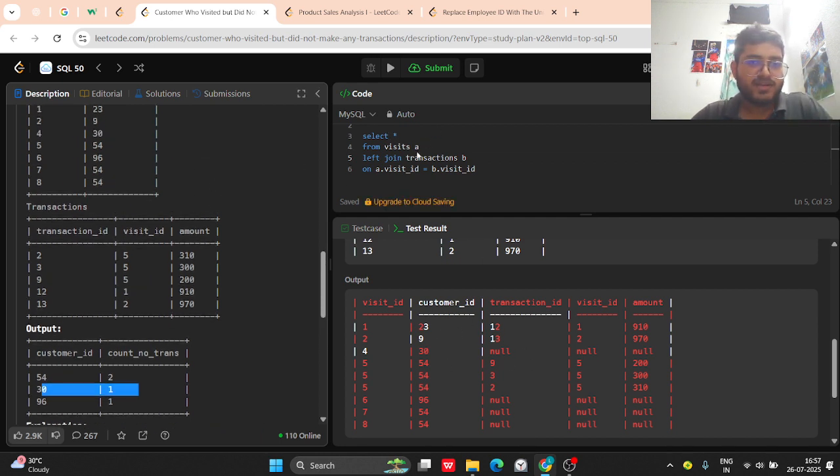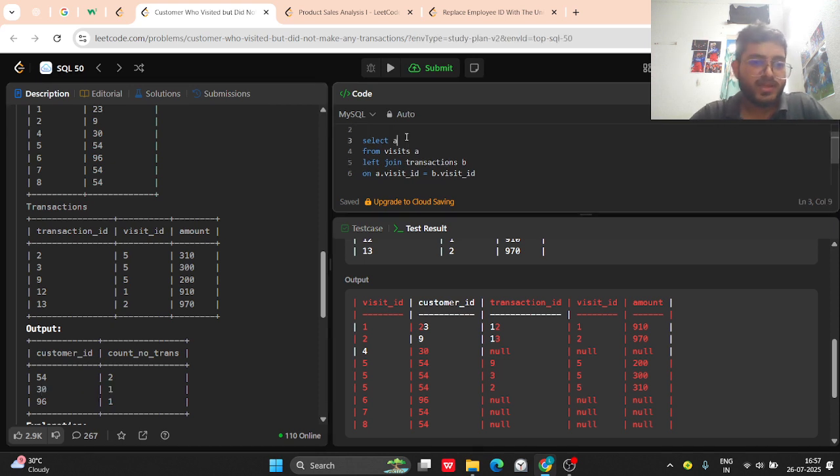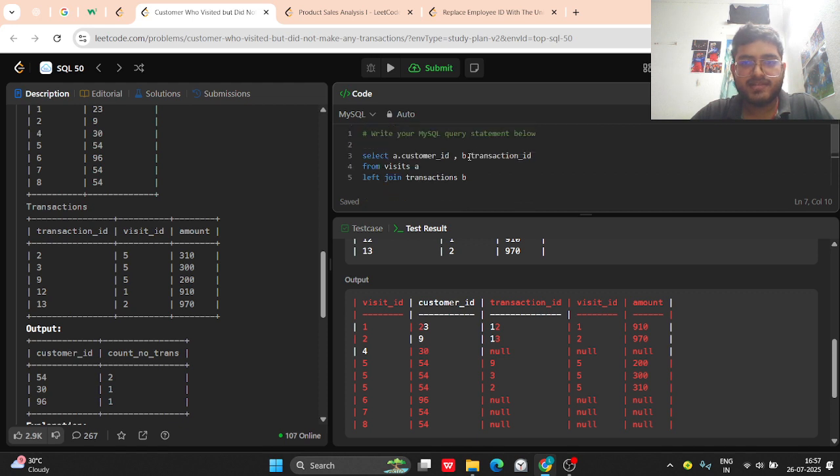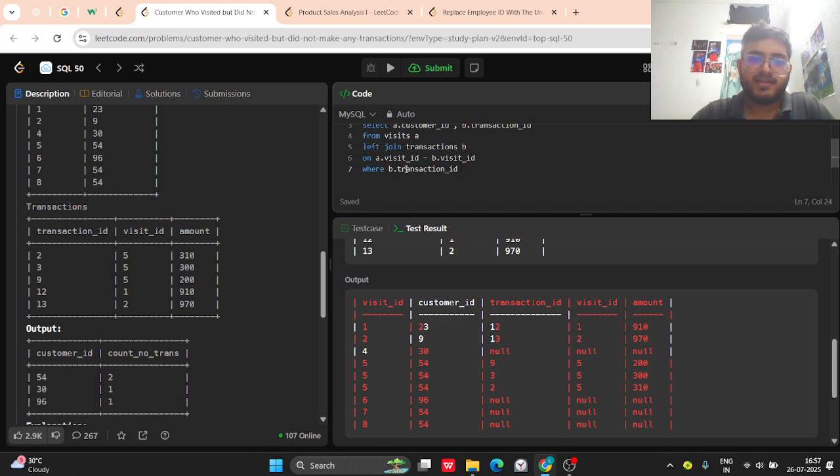In A we have customer ID. So we will try to get just these two first. A dot customer ID, comma B dot transaction ID. Let me just run these two, and let me give one more condition: where B dot transaction ID is null. Let's try to run it.